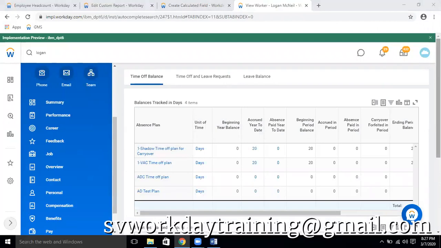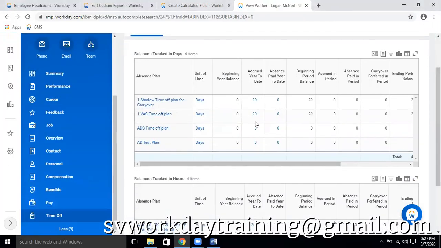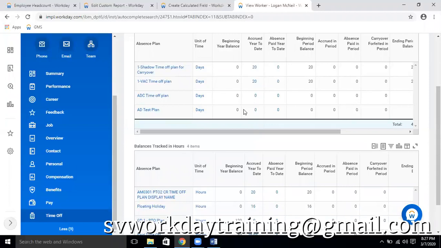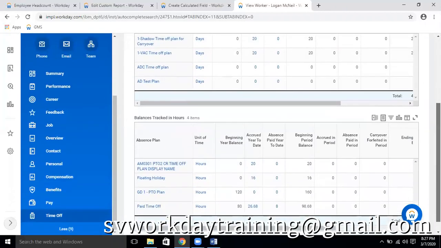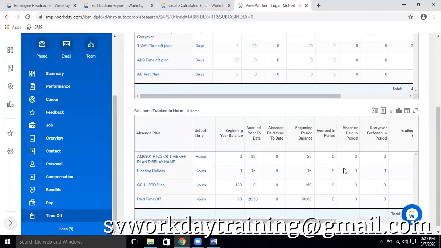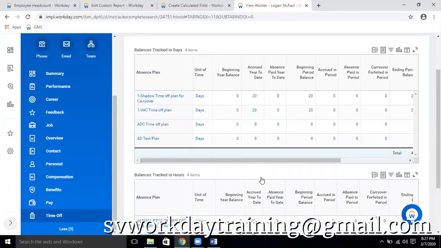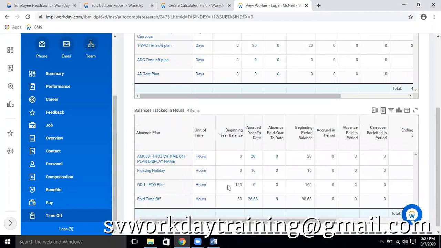So it says she is eligible for getting these many time offs. Time off tracks in days, in hours. Okay, so she is eligible for days as well as in hours. So we'll have to identify it as per the requirement. So let's say I'm focusing on how many hours she has taken as leave. So we have to understand which leave we have to consider.